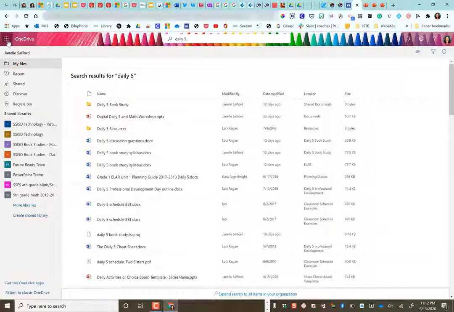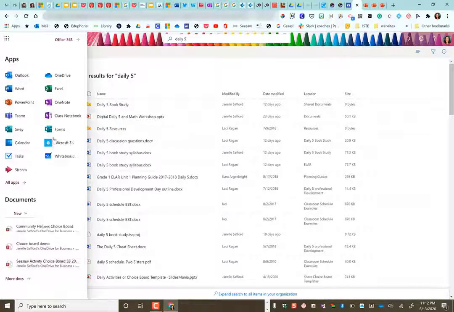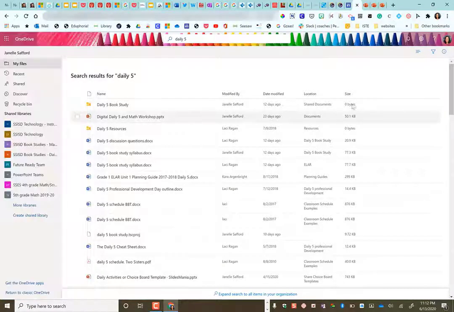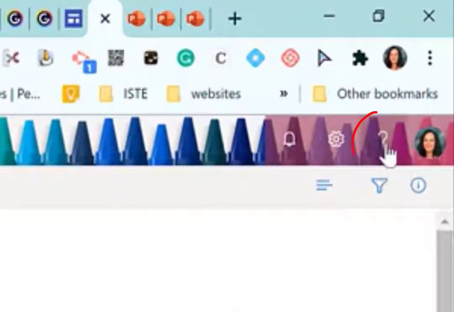Now I want to draw your attention over to the waffle. If you click the waffle, it gives you access to all of your Office 365 apps. It's important that you know where the waffle is to allow you to jump between all of your tools that you have access to.